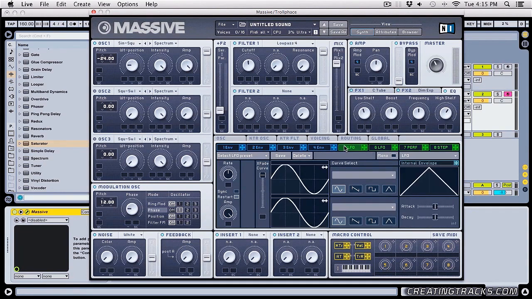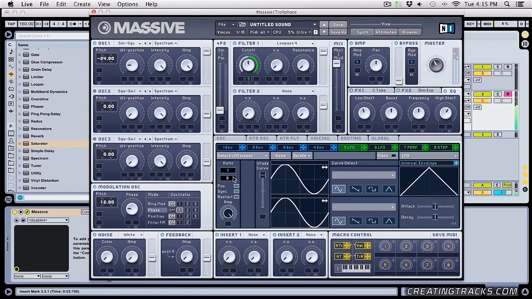So now we can grab this 5 LFO and place it on our cutoff knob. And then we can click and drag it up like that. And then we can click sync over here, and it's going to sync to our project tempo, and then we can change the rate.